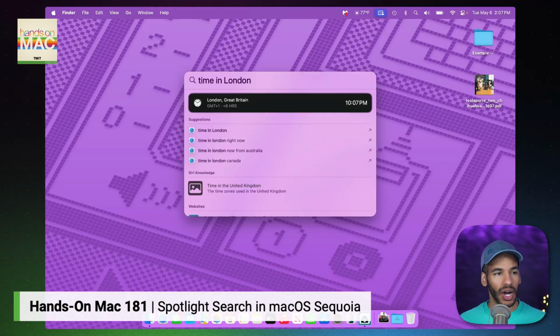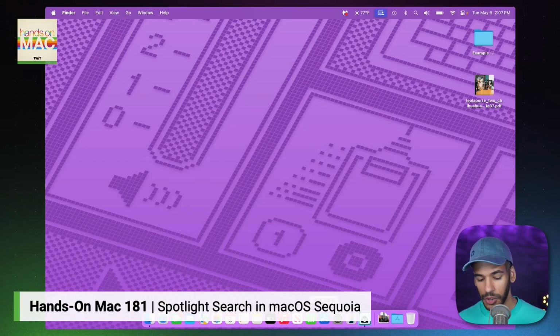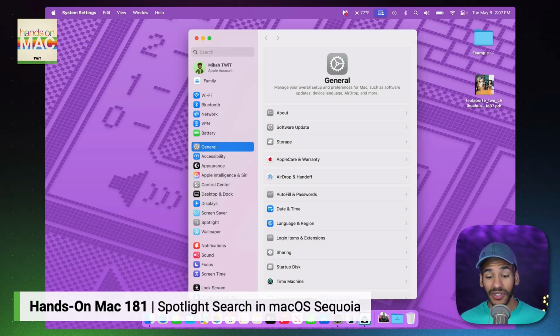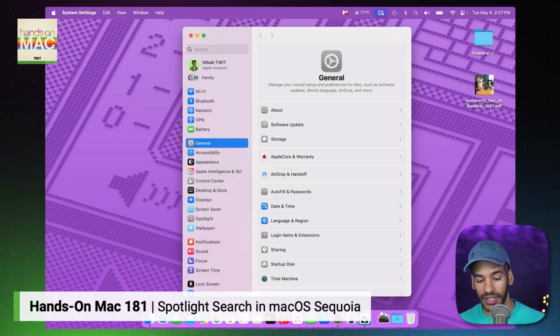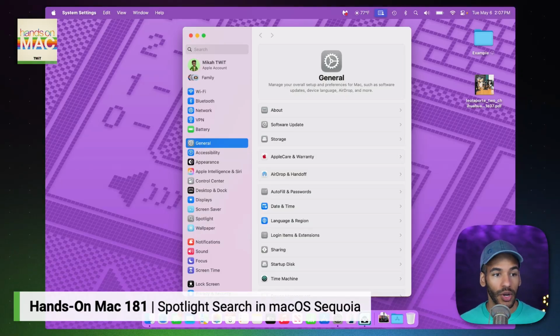Now, I want to talk about how you can make some changes to how Spotlight works, because there are different means of controlling what Spotlight has access to and what categories it suggests. First and foremost, you want to open up System Settings, which we can access by holding down Command, hitting Spacebar, and then typing in Settings or System and hitting Enter. I use Spotlight to actually launch apps. And then we want to click Spotlight in the sidebar.